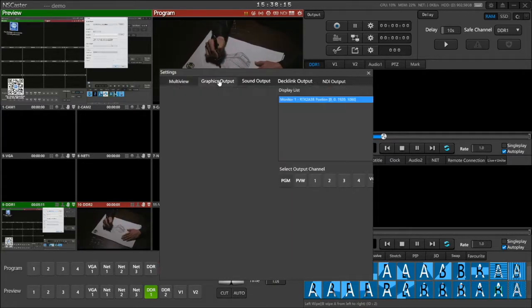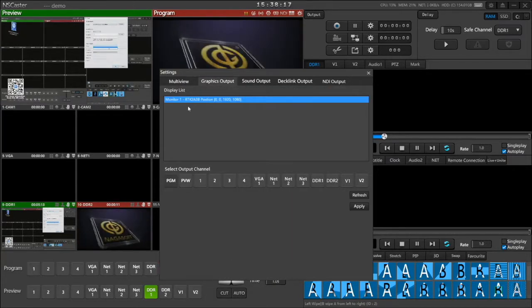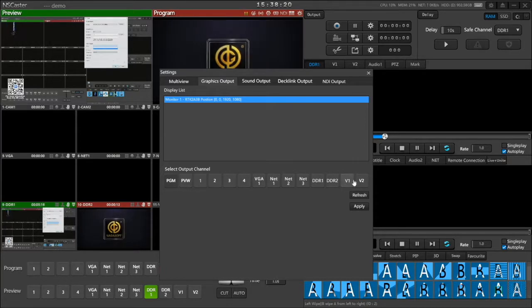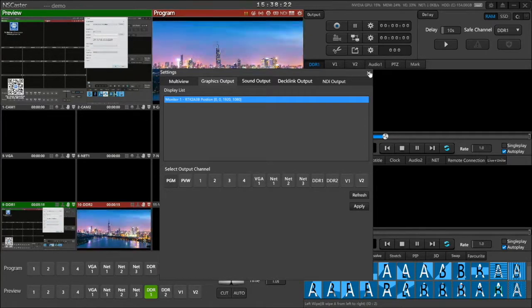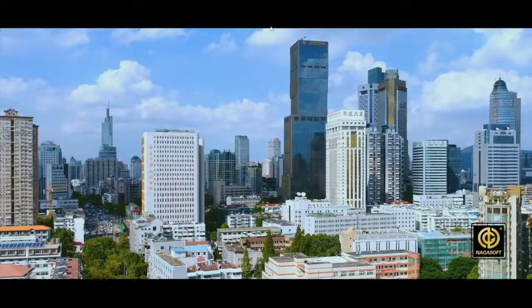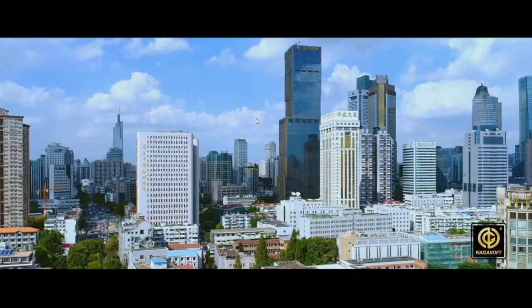Beside multi-view, it has graphic output with only one channel. Select the channel you want and click on this icon. Same as just now, right click and select exit.